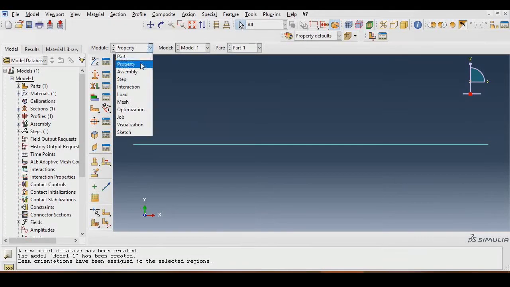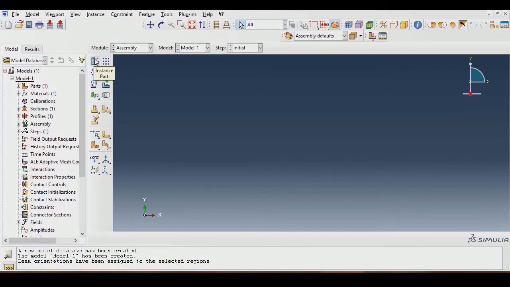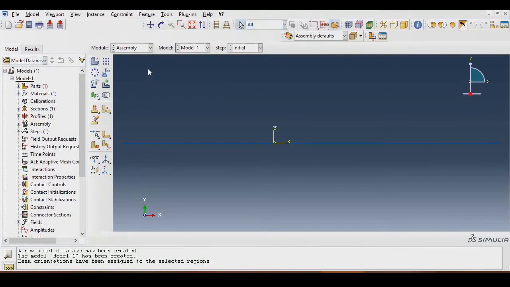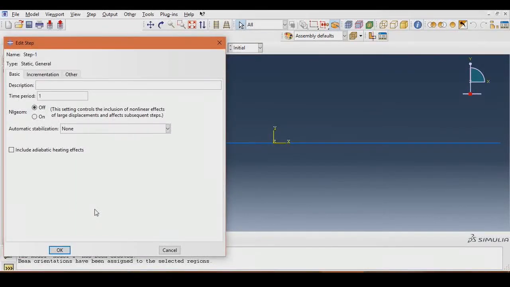Now we move to the next module, the assembly module. Create part instance command. Just ensure dependent mesh on part is selected and click OK. Next we move to the step module. In step module, the create step command. The default is initial static general. Click continue. In the next dialog box, just click OK. All the values are predefined correctly.